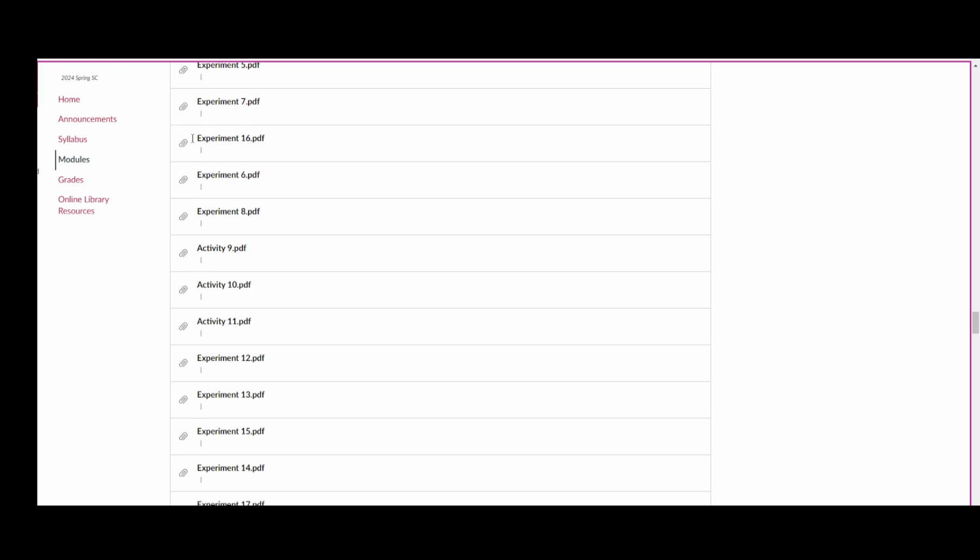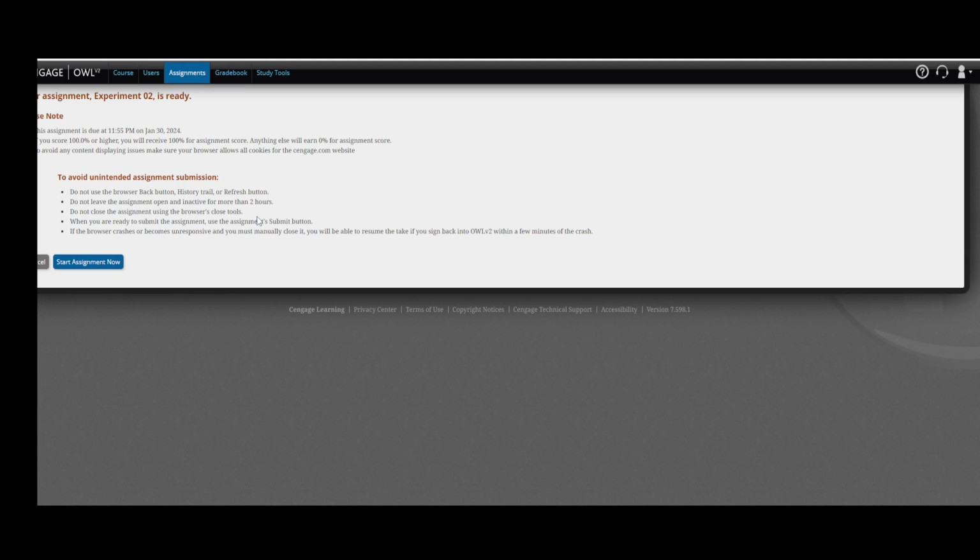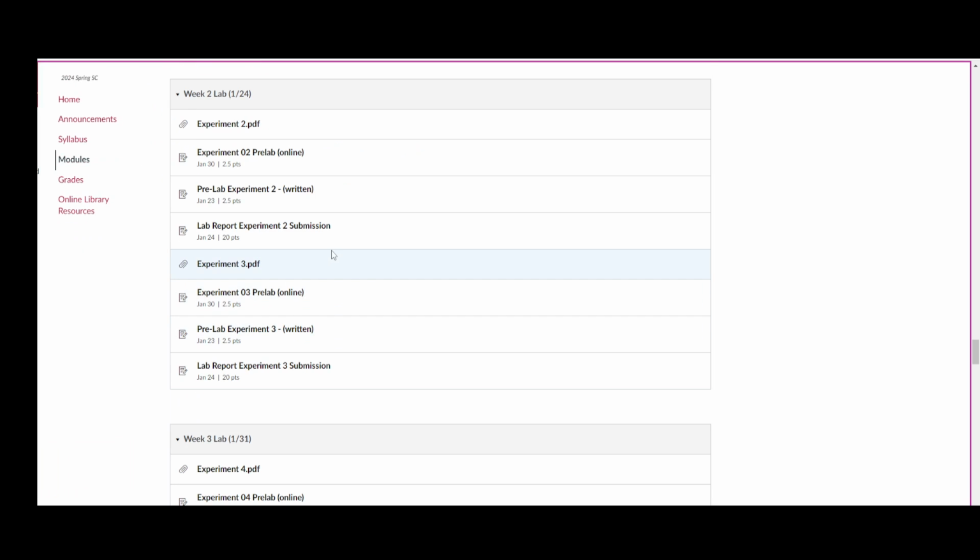After you read it, you print it, you have it. Here is the first of 2 pre-labs that you need to do. The ones labeled pre-lab, online are the Cengage pre-labs. If you click on this link, it will take you to the Cengage site where you can do the actual pre-lab questions. That is one of the 2 pre-labs that you need to do for each experiment. You can find the individual links to those pre-labs in these weekly lab modules, which can be found towards the bottom of our module section here on Canvas.